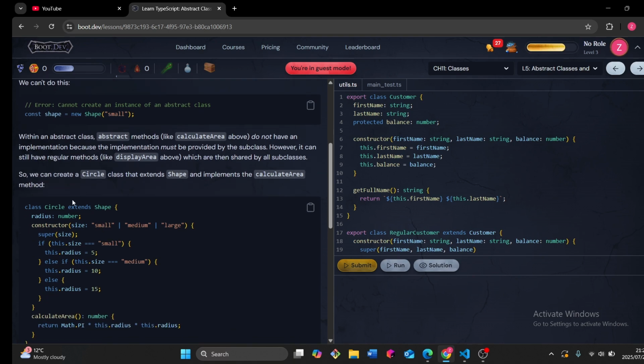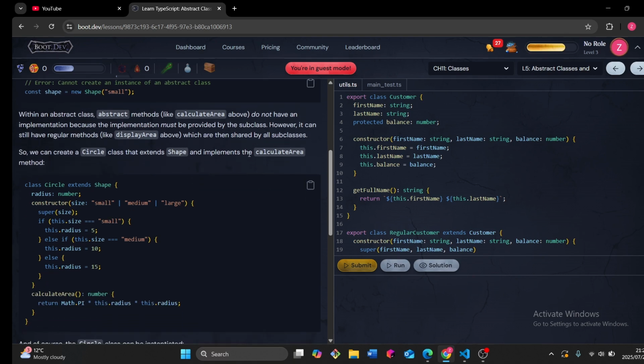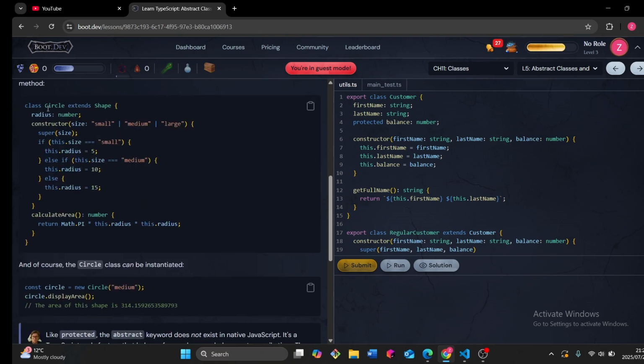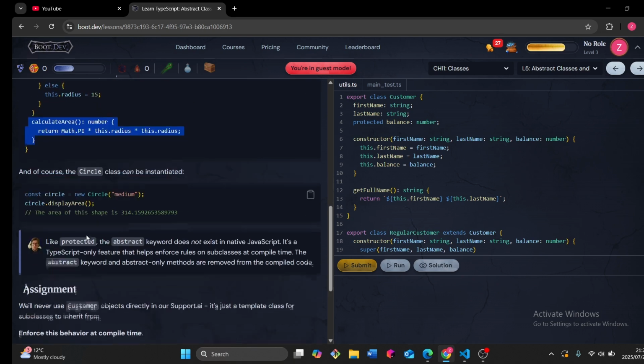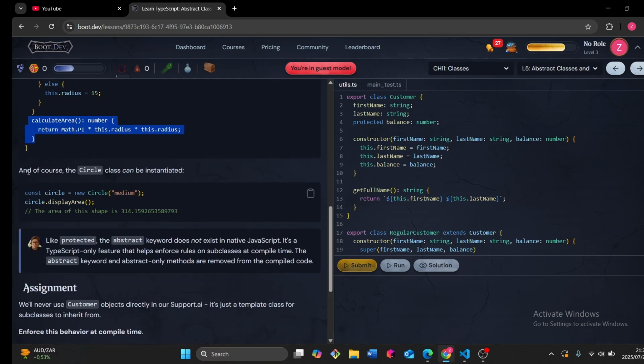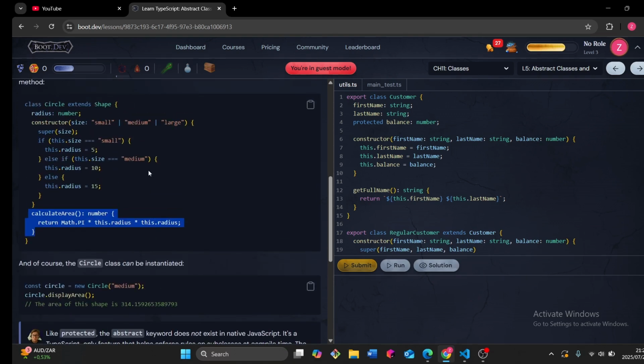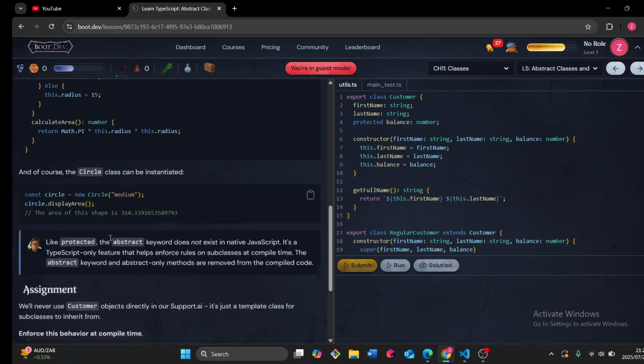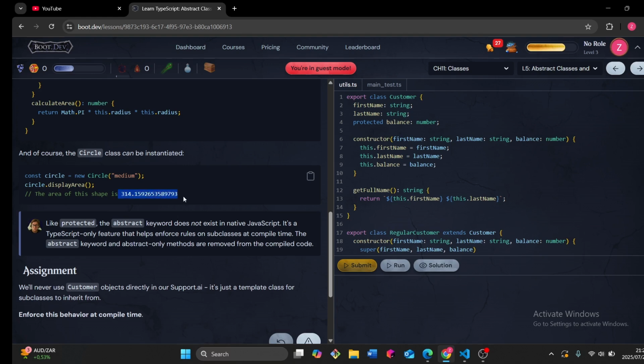So we can create a Circle class that extends Shape and implements the calculateArea method, which returns a number. Class Circle extends Shape, and radius is a number, and then we have a constructor. Super is coming from the parent. Then we implement this function and return a number. Of course, the Circle class can be instantiated, since it's just a subclass. So you create that instance and then call displayArea, which will return some number.